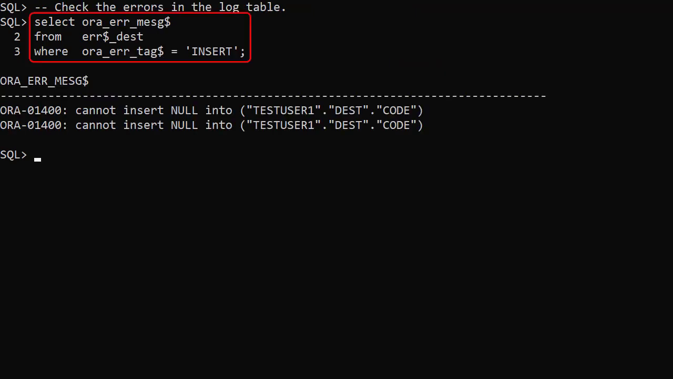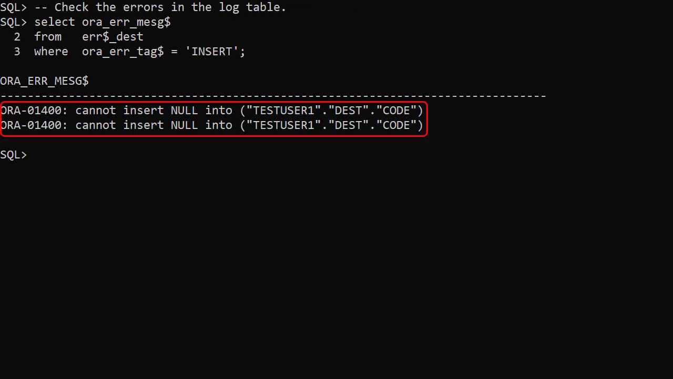We query the error log table, and we see the errors for the two rows that failed to be transferred. We have access to the column values, so our code could attempt to reprocess the rows if we wanted. We can use the same approach for updates, deletes, and merges. There are examples of those in the linked article.